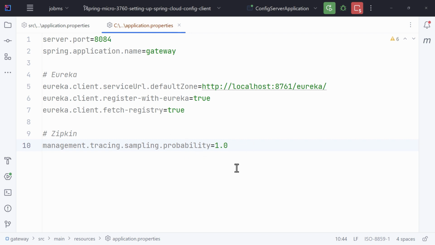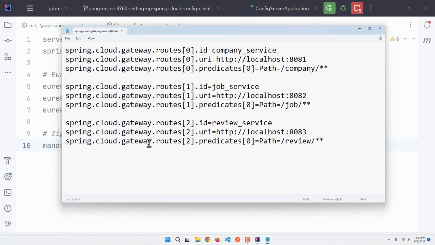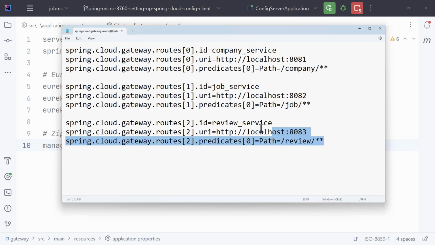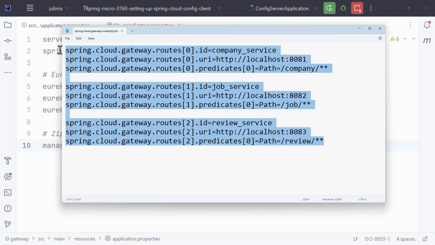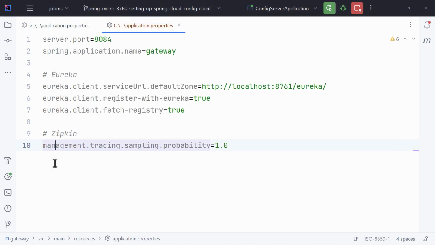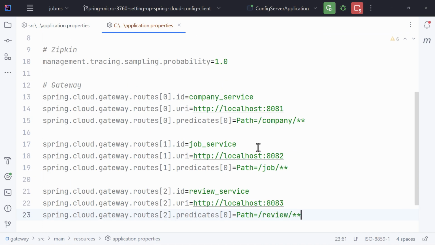Now we need to set some routing logic. I have the routing logic written in a notepad file over here. We need to add this to our application.properties, so I'll copy this and paste it over here. I'll say gateway, like so. This is the logic related to the gateway routing.